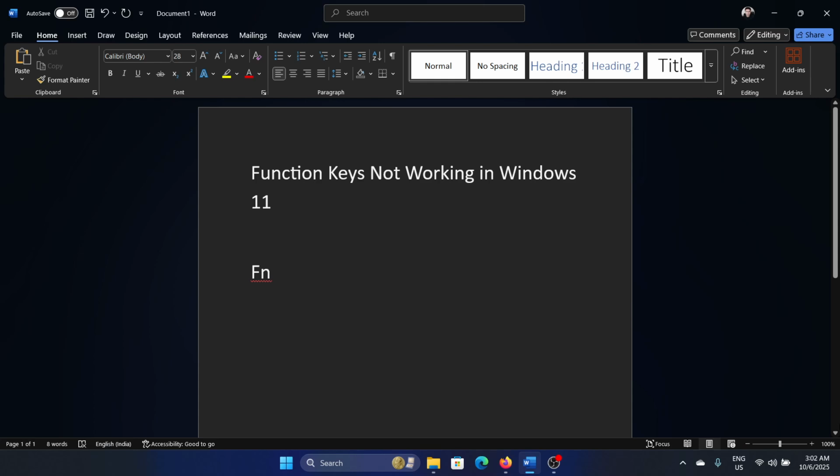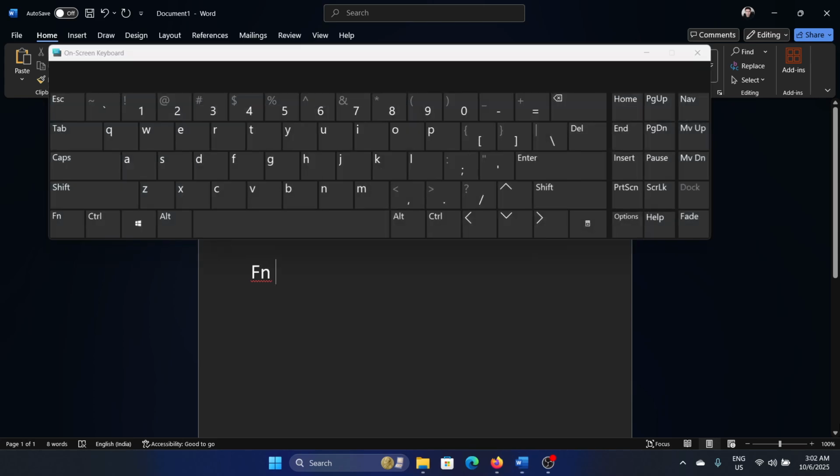If you do not find it, don't worry. I'll give you a simple hack. Press Ctrl plus Windows plus O, all of these three keys together, to open the on-screen keyboard, or you can search for it in the Windows search bar and come here.